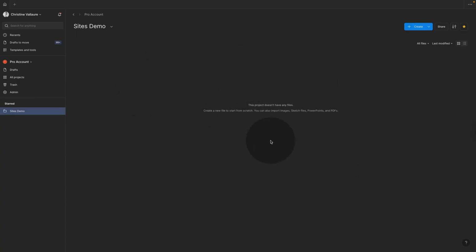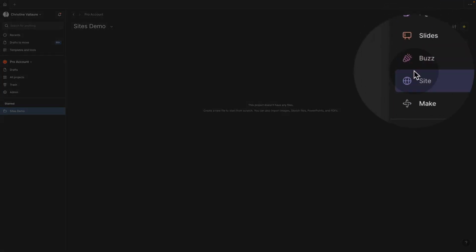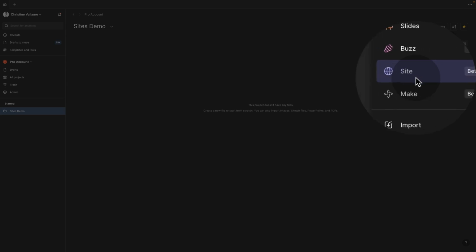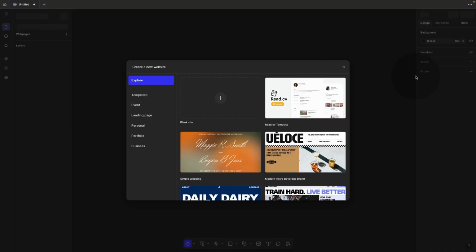where you can create files. So to create a file, we use the same button, and you can see it changed now. So if we click on plus or on the little downward arrow here, you can see that you have the choice between design files, FigJam, and so on. Now we want to go for a sites file. So click on this, and you're going to jump right into your sites file.